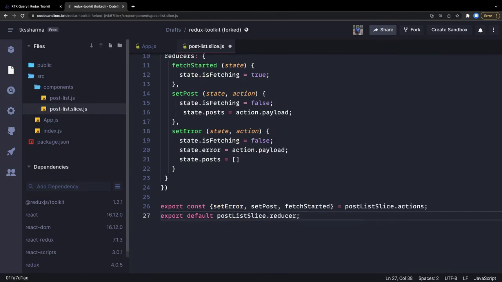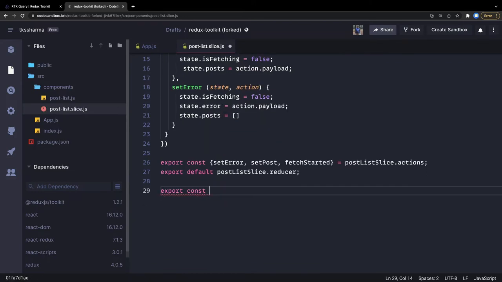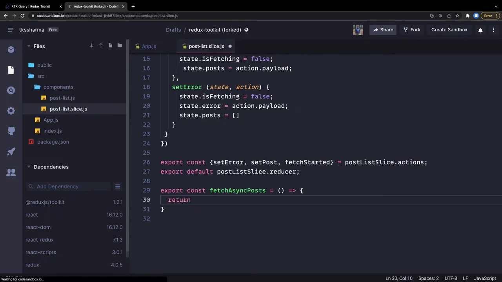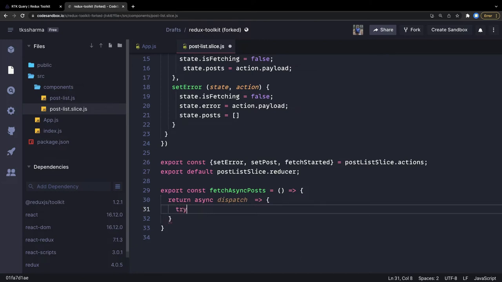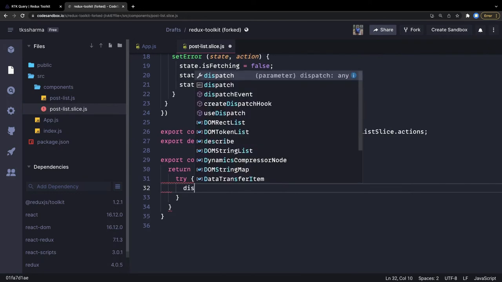This we will export from here, and here we also have another function which is going to make the API call, like fetchAsyncPosts, any name which you like. Inside the arrow function, what it is going to return, let's put this like this, it will return async dispatch. It's not dispatch event, async dispatch, and we will just start using the dispatch. Okay, dispatch fetchStarted. So it will be a simple try catch block. Inside try, dispatch fetchStarted.